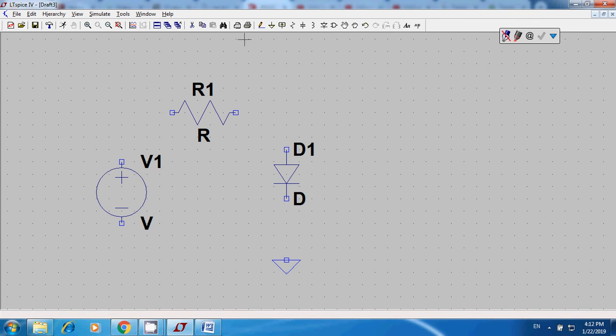Now you want to make the connections. You go to wire, this icon, and then you connect our devices together. The diode goes to ground, and also this one right here.